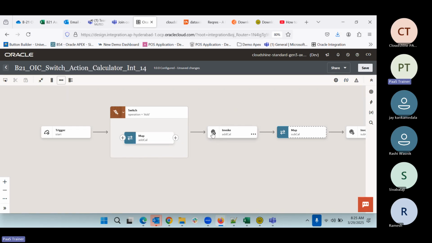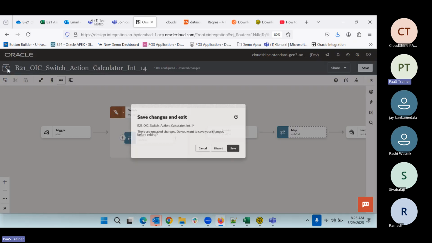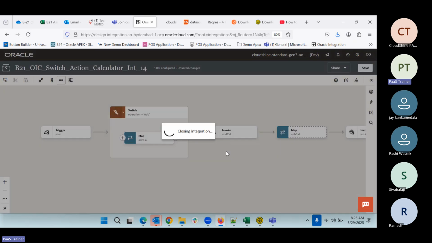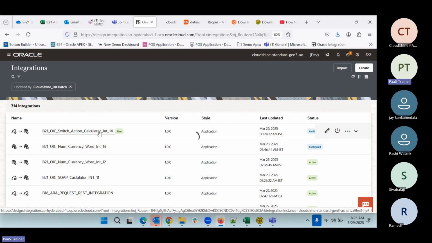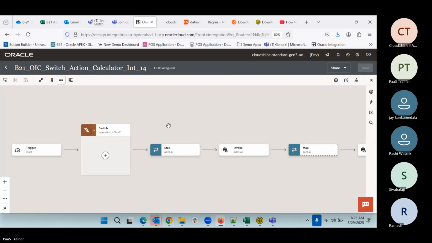Now here we were having two activities. What I will do is just discard and come back again. So both of these things we wanted to put. So here we have this one. We can do this selection, then we can come here.